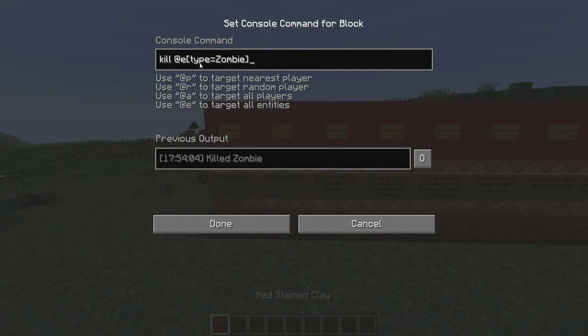Now, the target selectors specify what you want to kill. So for entities, I only want to kill zombies. What you want to do then is open a square bracket and close it again, and then do type is zombie with a capital Z. Now you can put almost anything in there, type rabbit for example, or type creeper, anything you like.